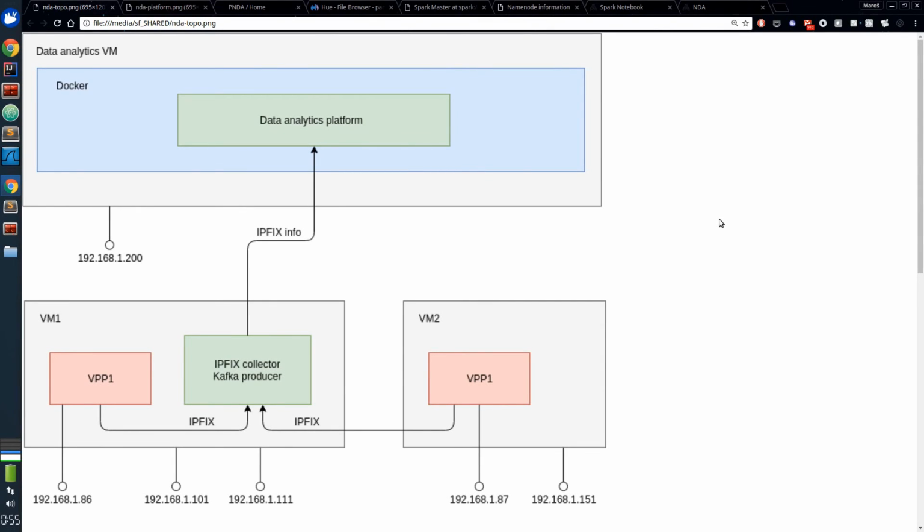Hello and welcome to our network data analytics demonstration. This video will show you how to use and configure VPP in the data plane, how to collect runtime statistics from the data plane using the IPFIX protocol, and also how to store, analyze, and visualize the data with the data analytics platform. All this is achieved with just open source software.